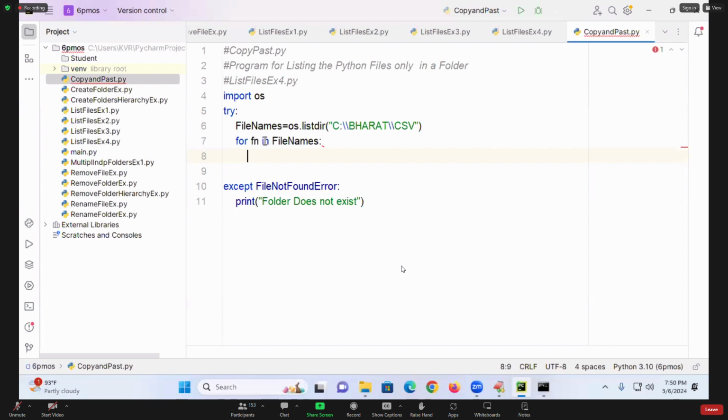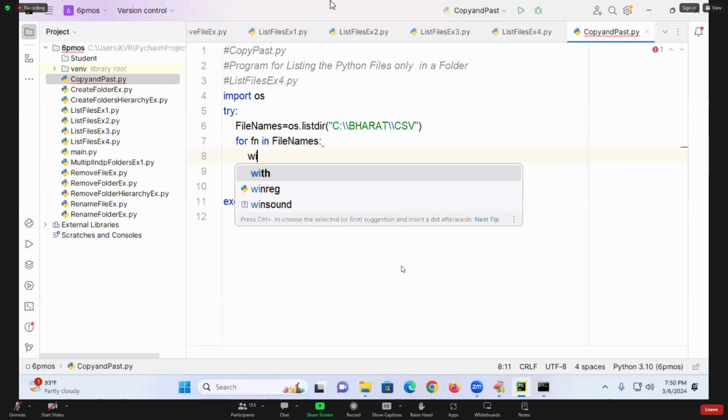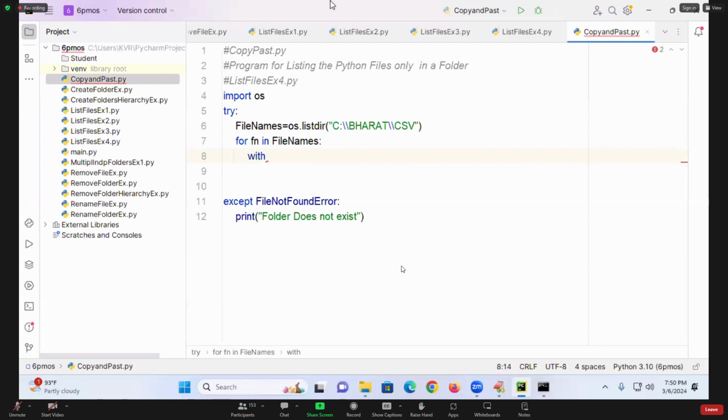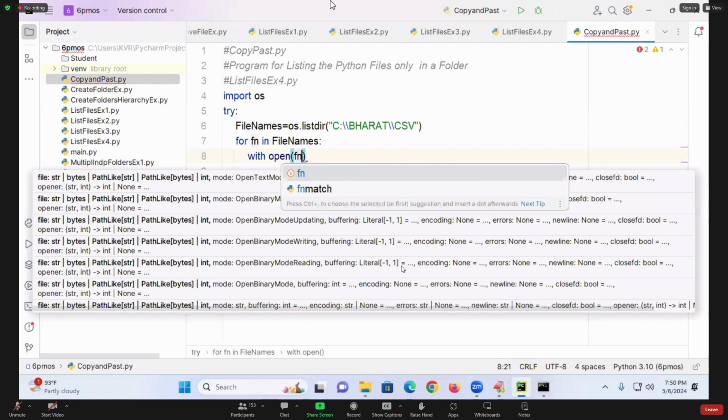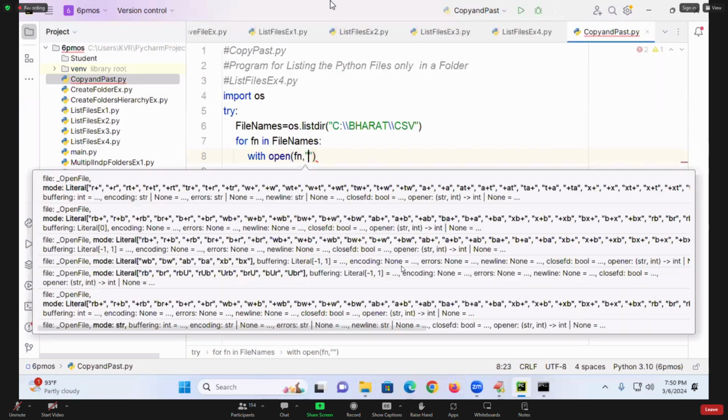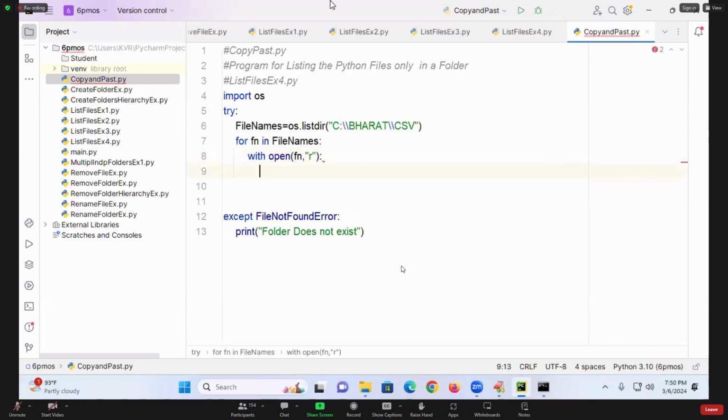Print what? FN1, FN is coming or not? Simple, student. That FN I will open in which mode? Read mode. Come on. With open. FN, comma, which mode? R mode. So file data, for example, file data is equal to what I'm saying.